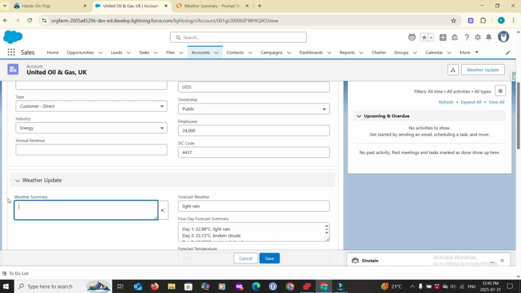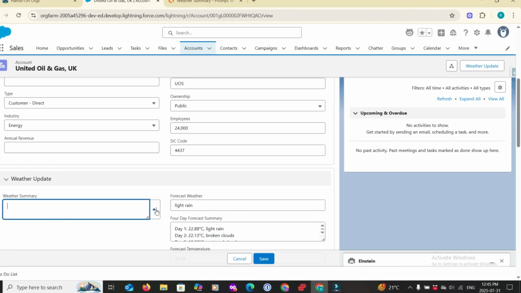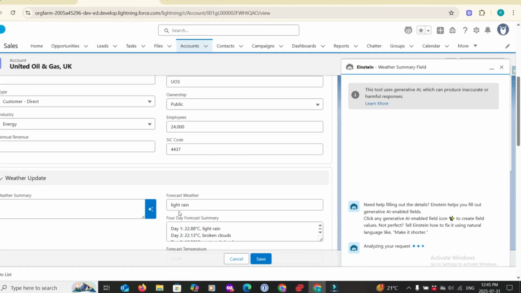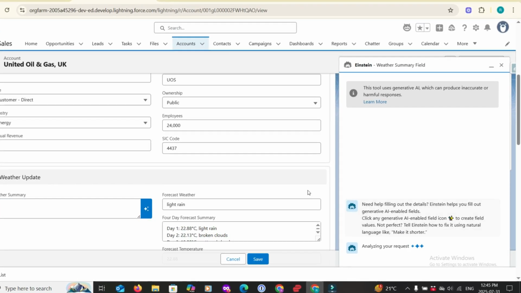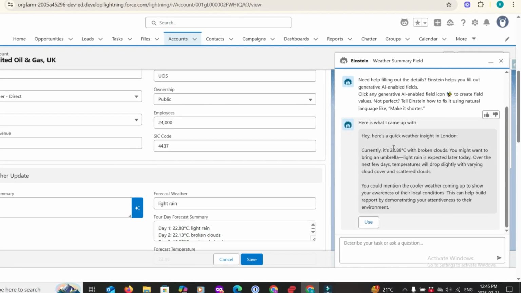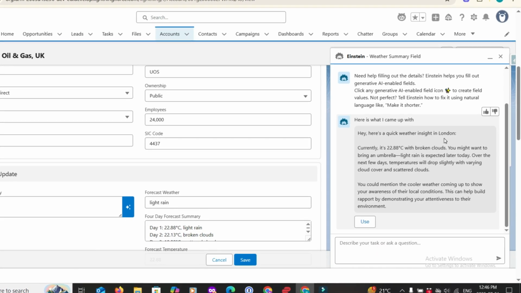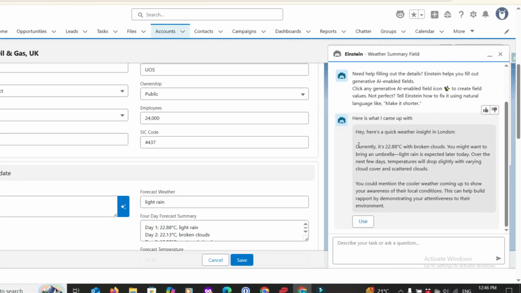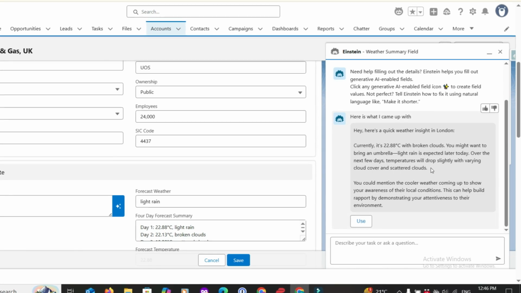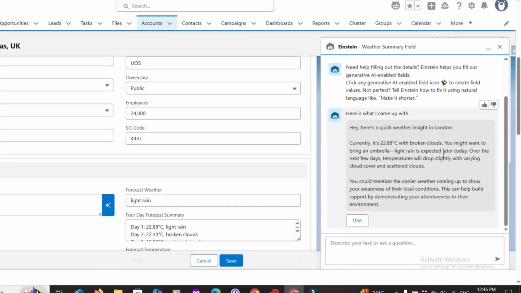And so a long text field, weather summary, was created. And if you see this icon for the Einstein Agent AI, it's calling the prompt builder template that we had created. And here you get the insight. So here's a quick weather insight in London. This is where this account is. Currently it's so and so. Essentially using the same data that you see on the field, but now it's giving you more insights.